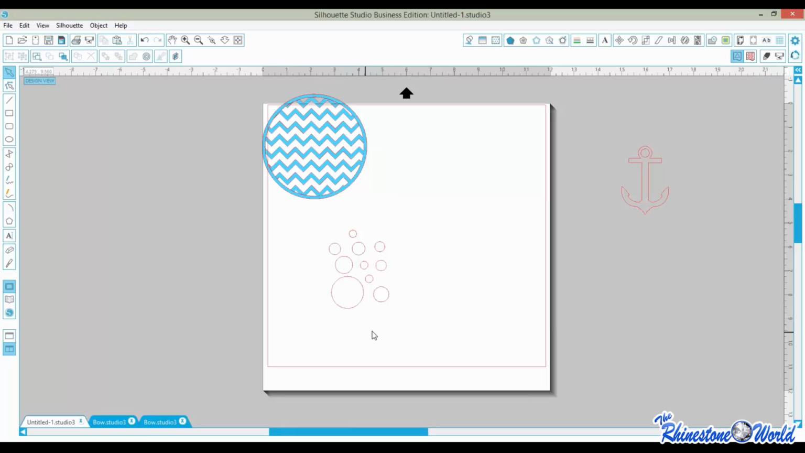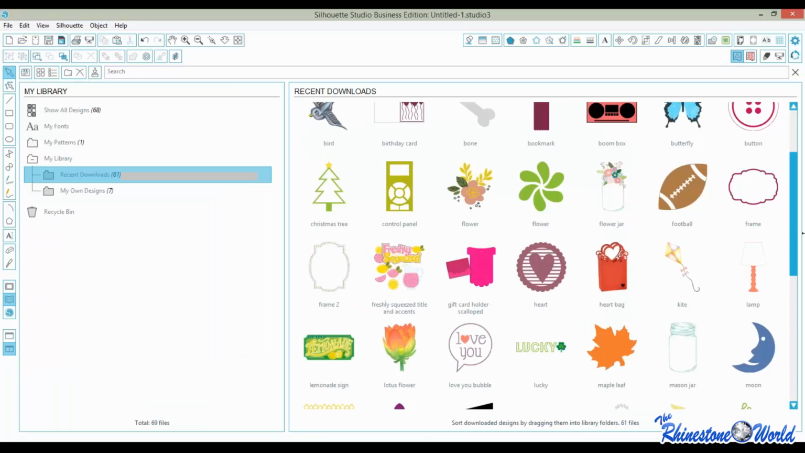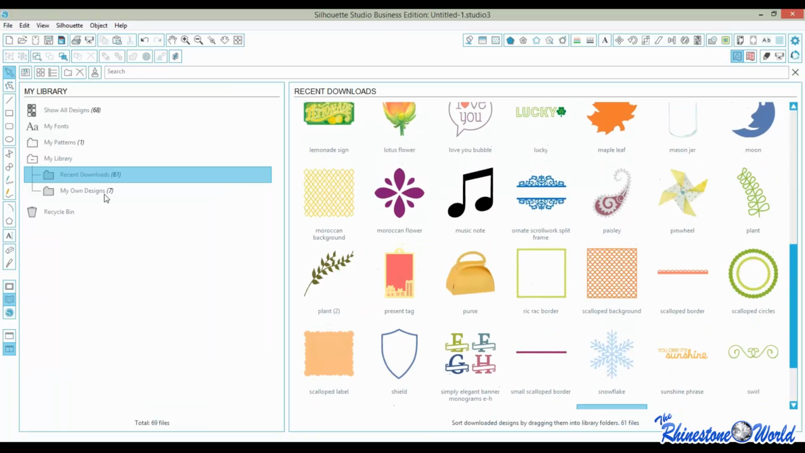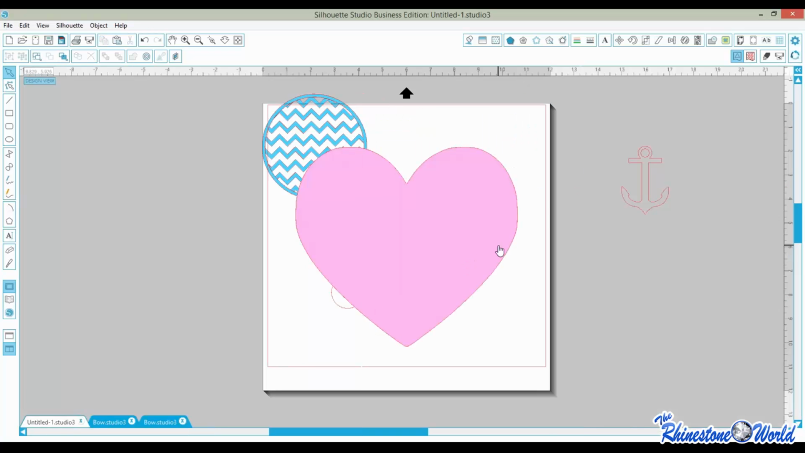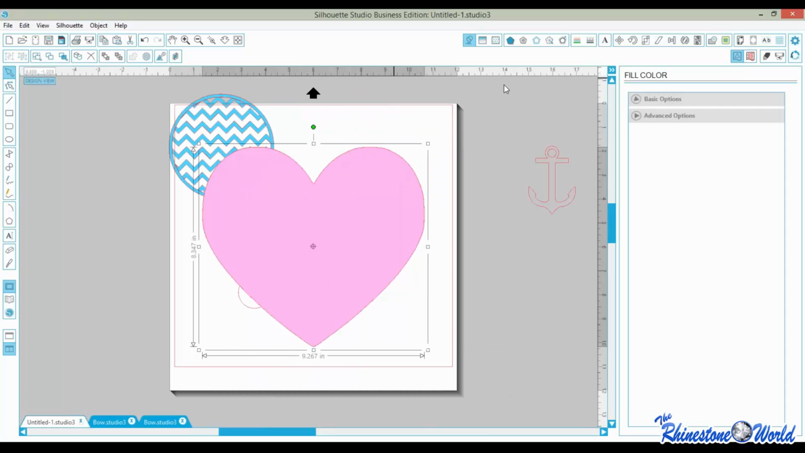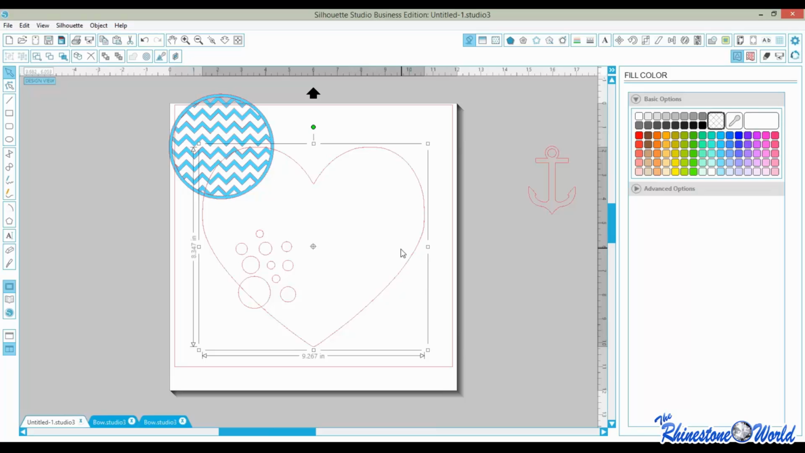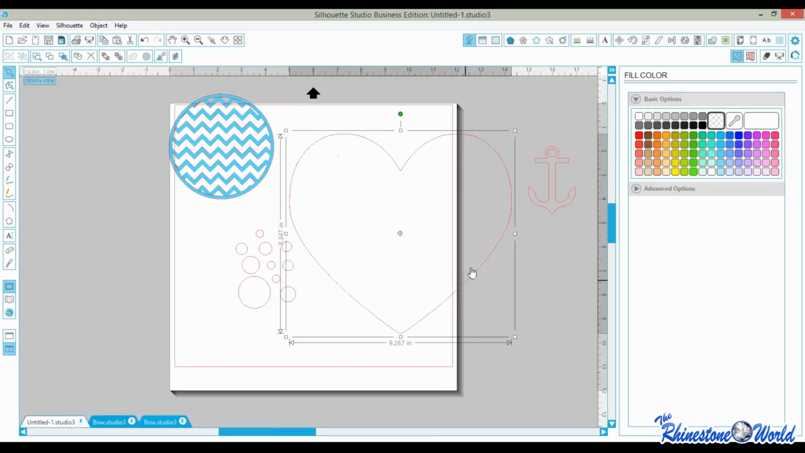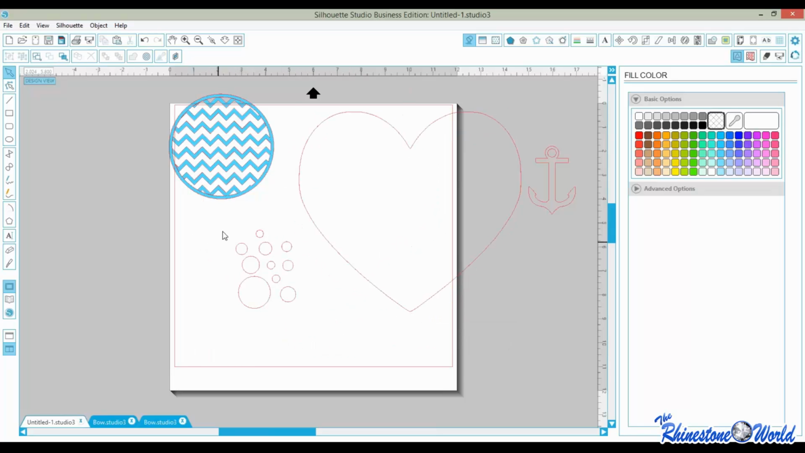So I have my circle here, and let's say I want to take this out of a heart. So I'm going to go ahead, and I believe I have a heart in here. Yeah, I do. And I'm going to take this fill out. What I love to do is whenever I make a shape, I always try to save it in my library to make it easier. So I'm going to grab all of these circles, fill them in, and I'm going to bring my heart down.